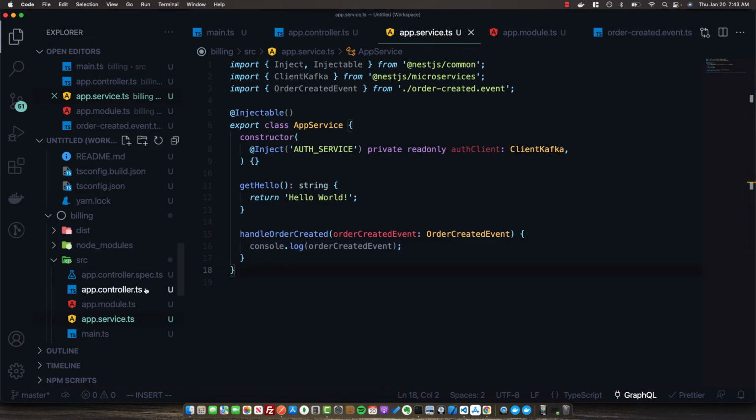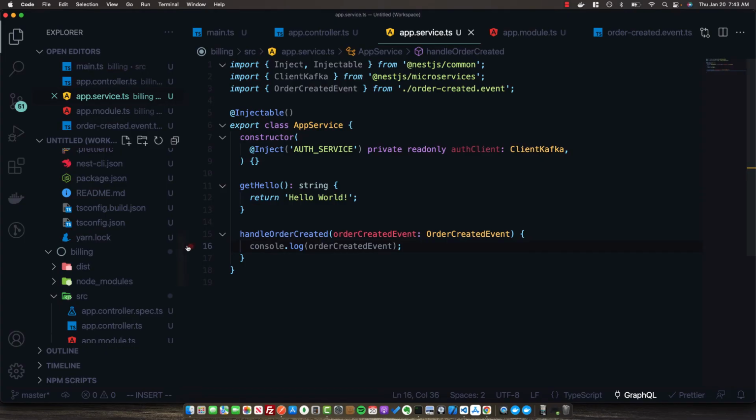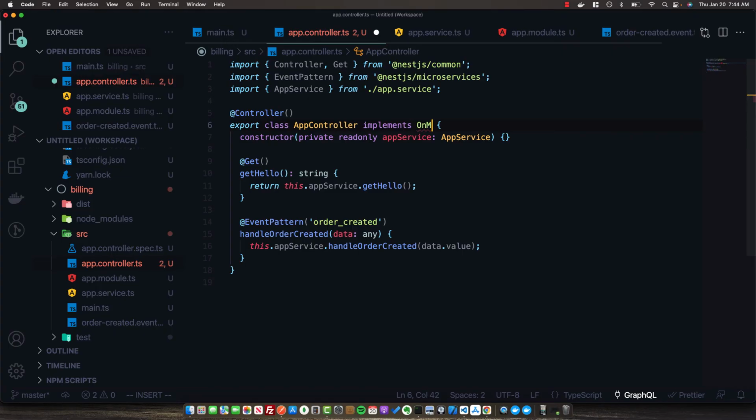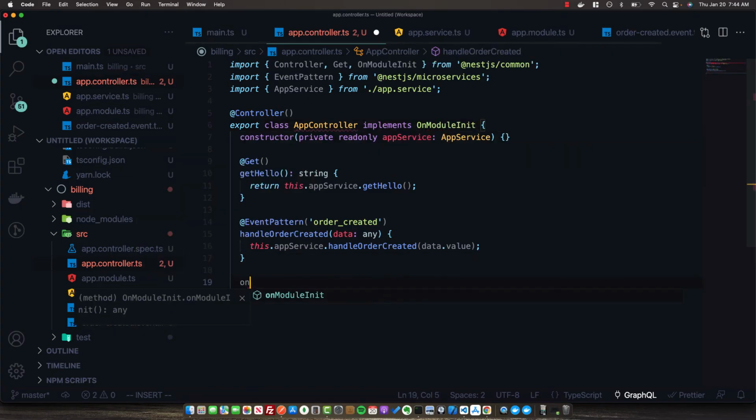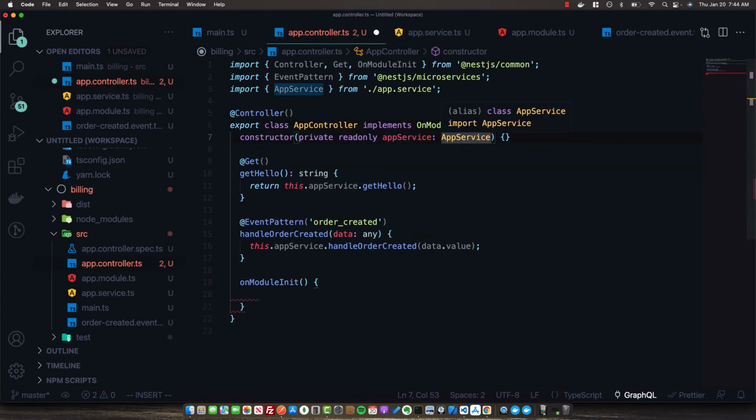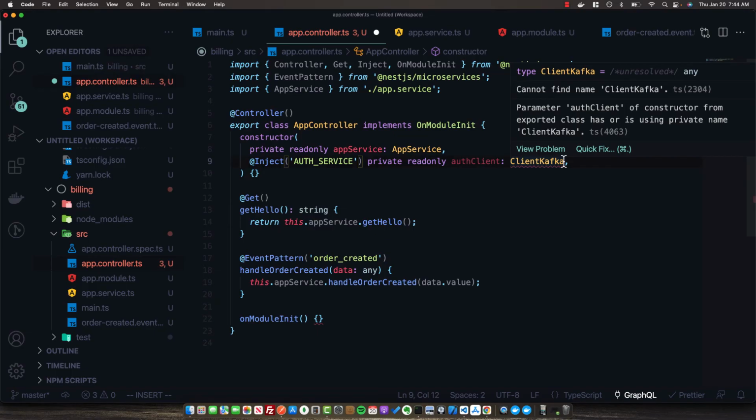So in Nest.js, with the Kafka implementation, in order to get a reply back, a reply is actually its own topic. So we send a message on a separate topic, and then we receive a message back from the auth service on a different topic. So we need to tell Nest.js to actually subscribe to that reply topic. And in order to do that, in our app controller, we will say that we want to implement OnModuleInit here, and then we will implement onModuleInit. And we need to get a handle to the auth client like we've done in our app service. So we can copy this injection here and paste it in after our app service, and make sure we import the Inject and the ClientKafka here.